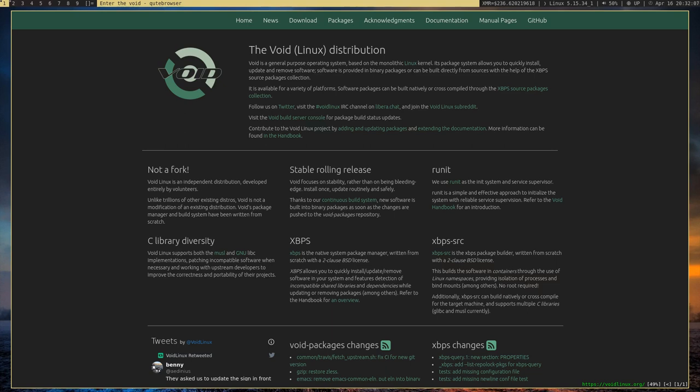But it also has the XBPS package manager as well, which is slowly becoming my favorite package manager. I think right now it's really neck and neck with Pacman, but I think it's slowly going to become my favorite package manager just because of how simple and easy to use it is. It's great. The only caveat is it's a mouthful to pronounce, XBPS, so, yeah.